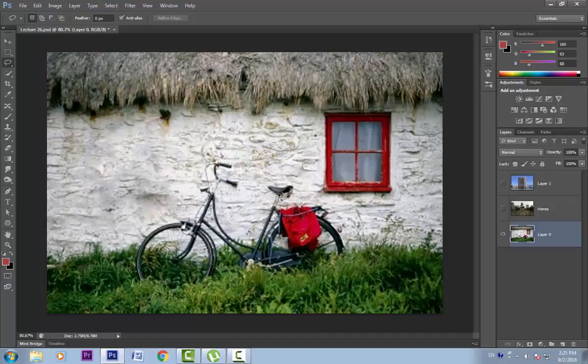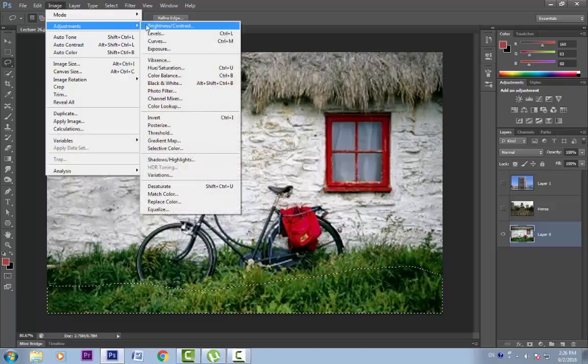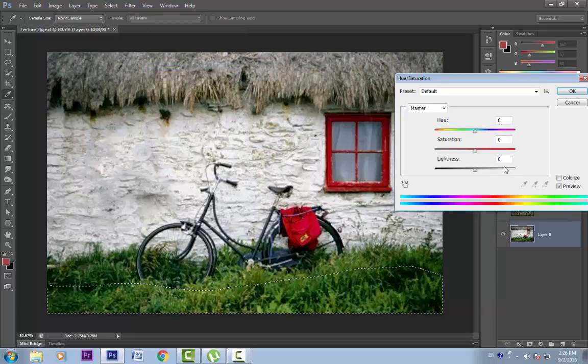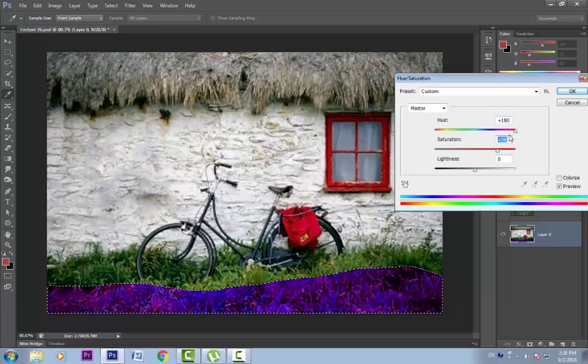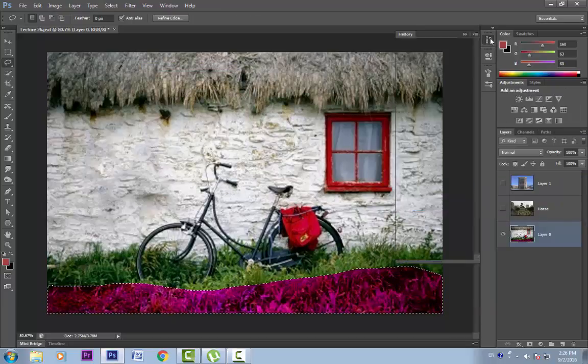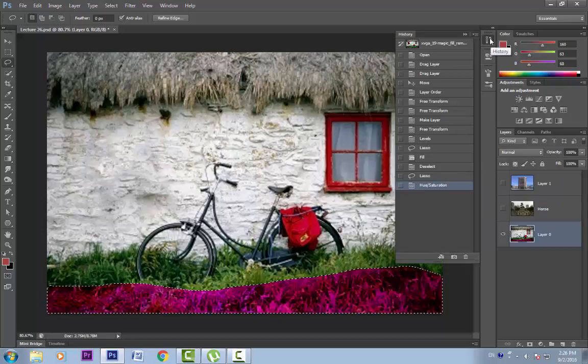Now let's talk about the history fill feature. To show this, I'll quickly select the grass and change its color. Image, adjustments, hue saturation. I change the color of the grass. OK. Now I'll bring my history panel. This has this snapshot of my original image.